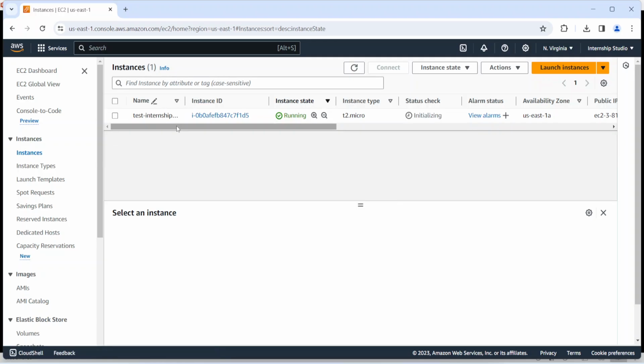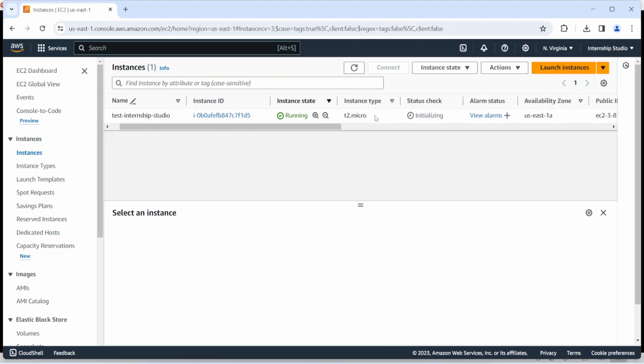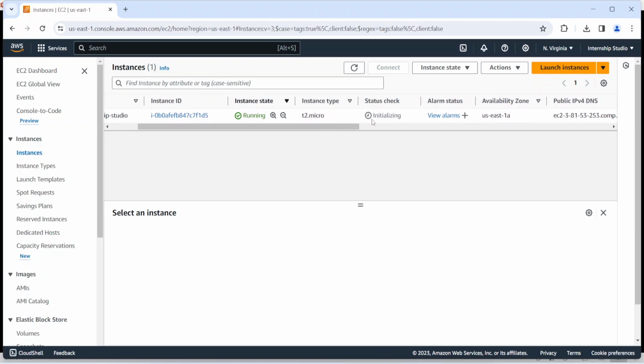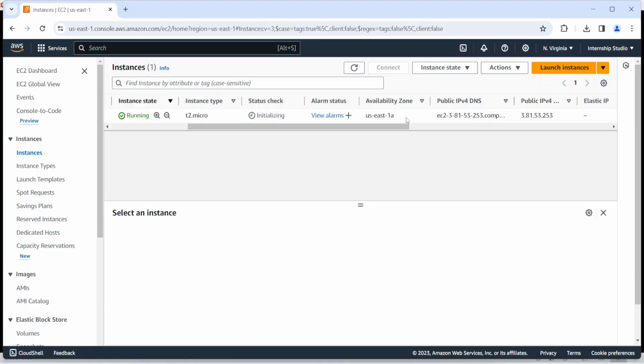This is the name of the instance that we have. You can also extend the bars here. This is the instance ID, the instance state, and the instance type, that is t2.micro. The status check is initializing. We have alarm status and availability zone. Since we have deployed this instance in the North Virginia region, which is us-east-1, the availability zone is A. We have three availability zones, A, B, C, and it is deployed in availability zone 1a.